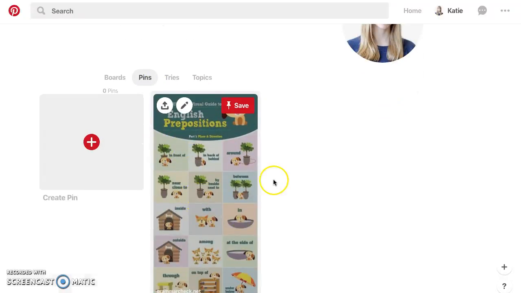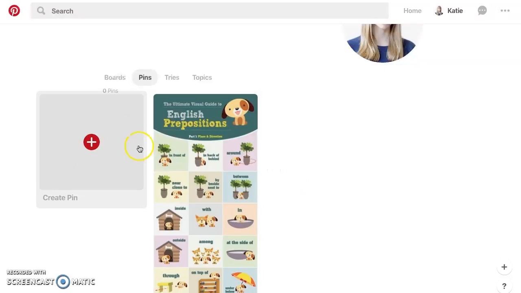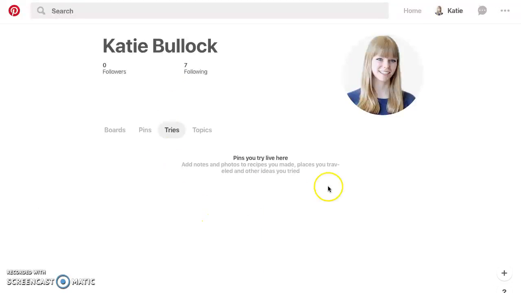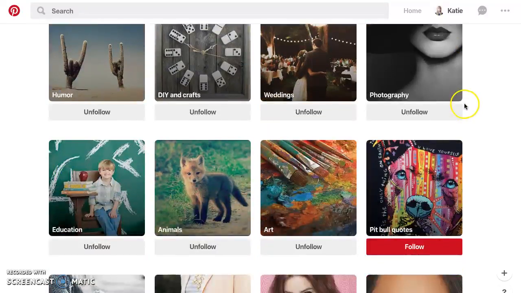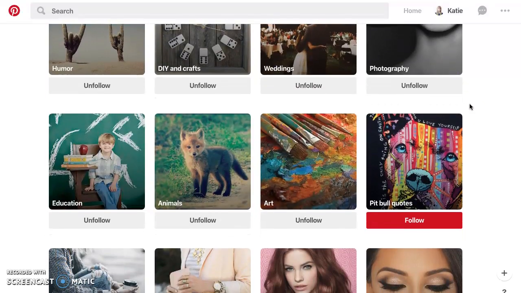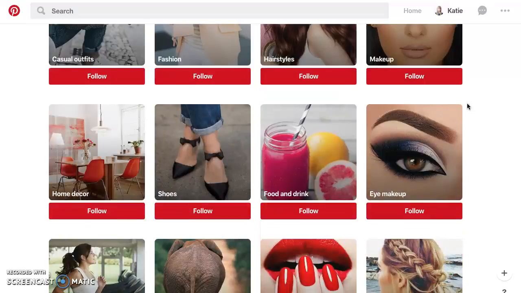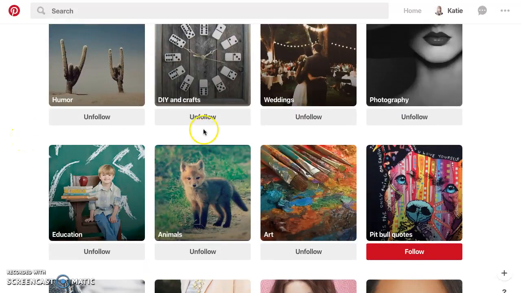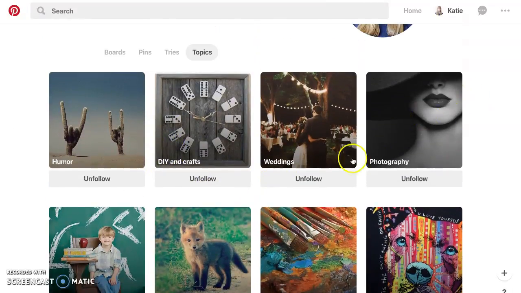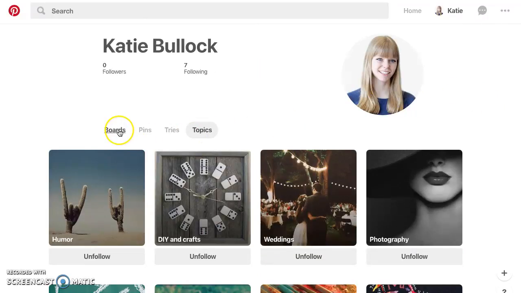Pins would be something that I pinned to my board or something I could create. I'd have to look at Tries a little bit more because it's add notes and photos to recipes you made, places you traveled, and other ideas you've tried. So that could be something interesting to share your experience with a certain project. And topics, here's the different topics that I followed. There are some that are suggested too, but here you can see I followed education, so I'll get a lot of posts about education, crafts, photography, art, all those types of things.